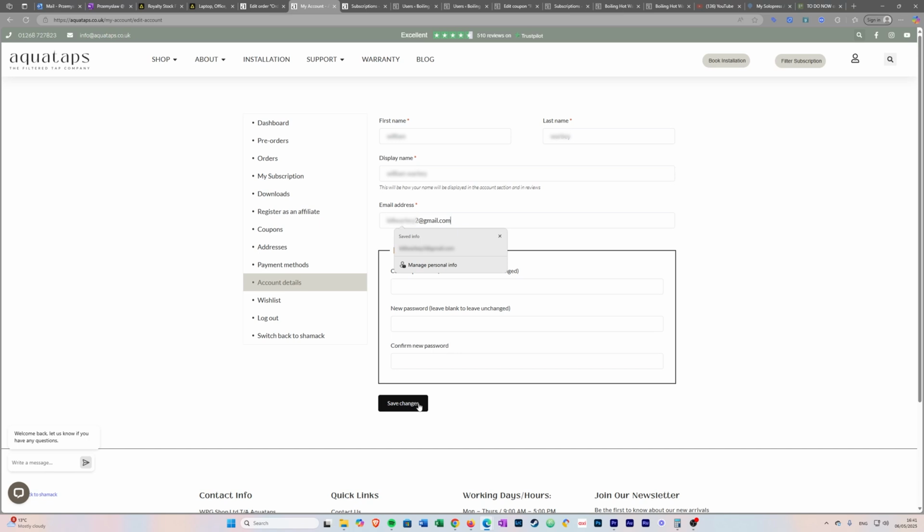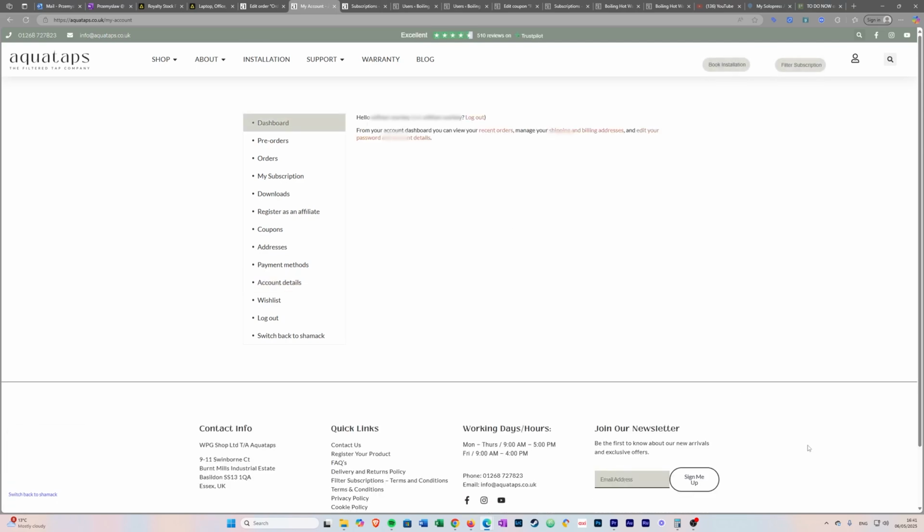Simply enter the new email address you'd like to use for your account, save changes to confirm the update, and that's it. Your email address is now updated and ready to use.